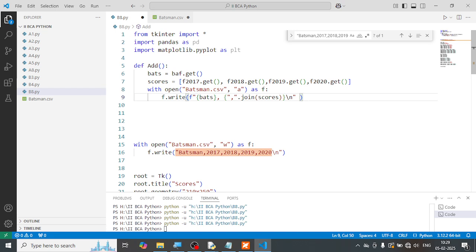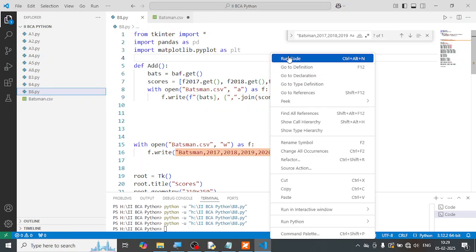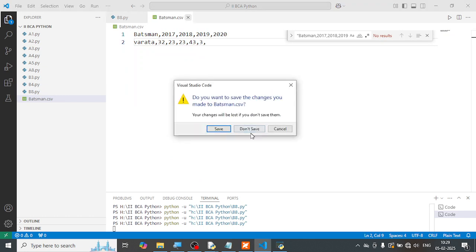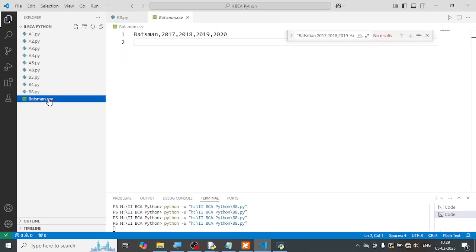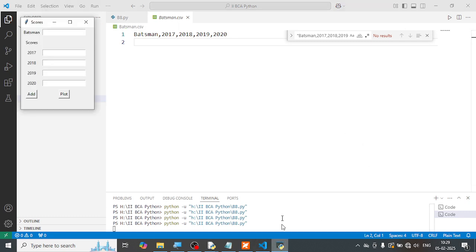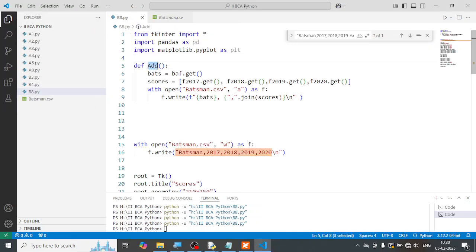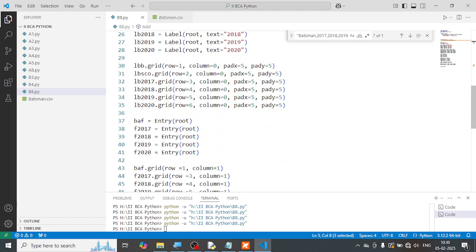Okay, let's run this program and see what is going to happen. You have the program here. Let me stop it, save it, and open it. This is the initial stage. By the way, I have not connected it. This button is not connected to that add. Let me stop it and come back. Sorry about that. Let me go to that button here.